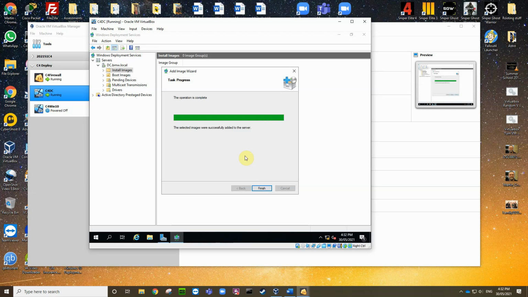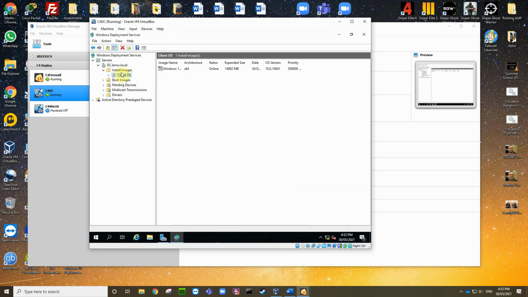Okay, so we've now added that image into the client OS group. We can see it's there, called Windows 10 Pro. It's 15 gigabytes, roughly, expanded size. And we've got a boot image here as well, which is the one we told it to be, 10 Pro X64 setup, whatever. Okay, and it's just under 2 gigabytes.